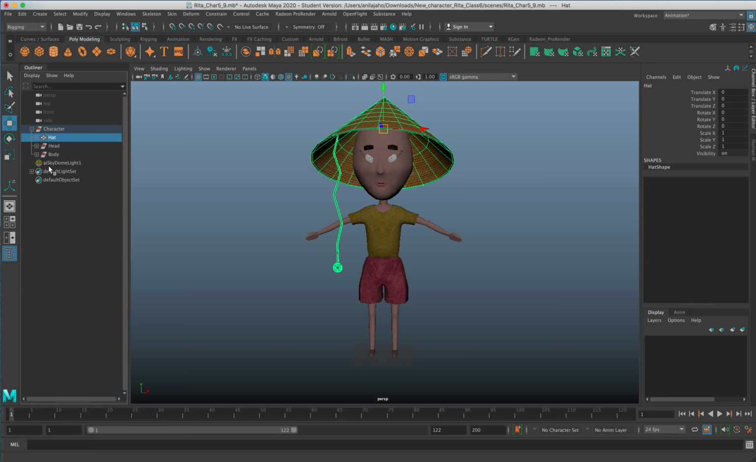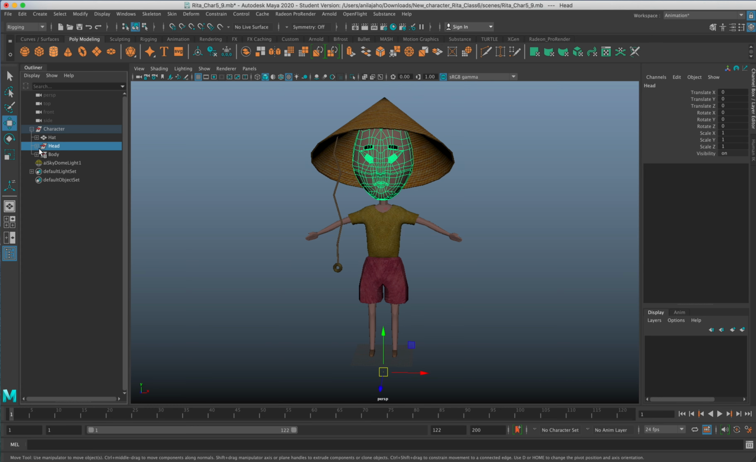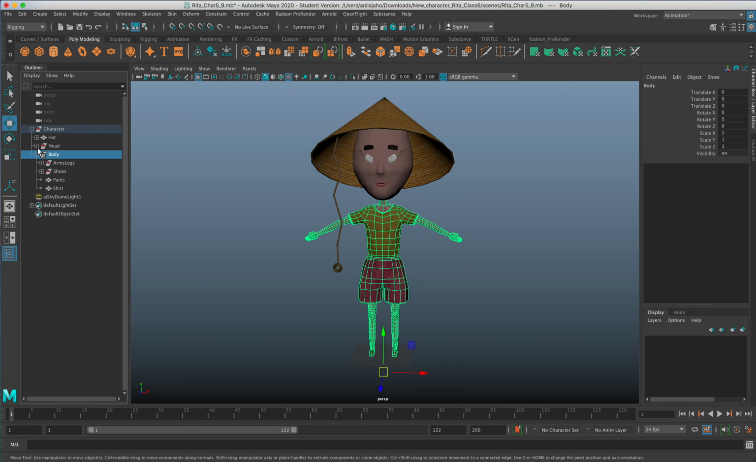Then I have another group, which is the head, and it's composed of the face and two eyes. Finally, I have the body, which has arms, legs, and neck. And there are the shoes and pants and shirt.